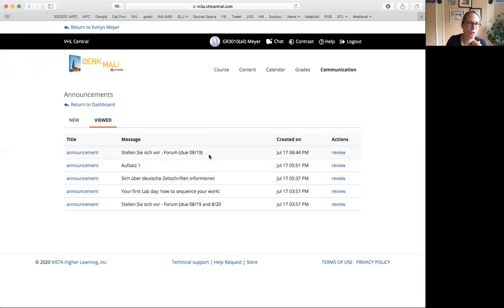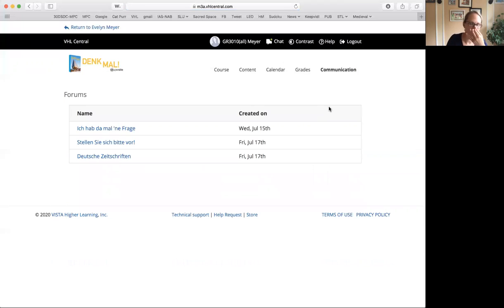So Stellen Sie sich vor is one. I did something for Aufsatz 1, that is about 3 weeks into the semester, etc. So we've kind of built a couple of things in here. For the discussion forums, we're going to use those as well. The first one here, ich hab da mal eine Frage. That's actually one that I designed that's open-ended for everybody to chime in. If you have a question that you think about the course, about an assignment that you think another student might have as well, please post them in here.